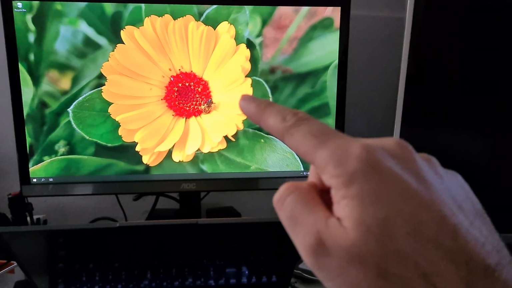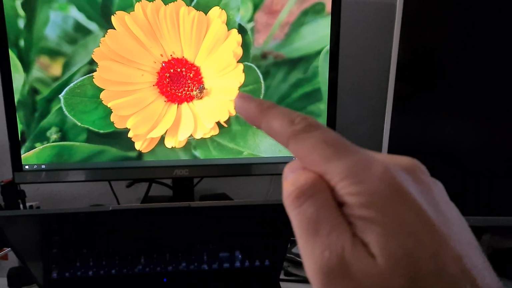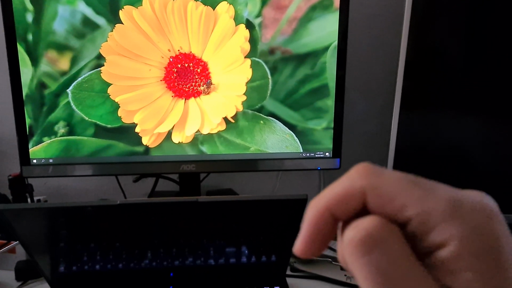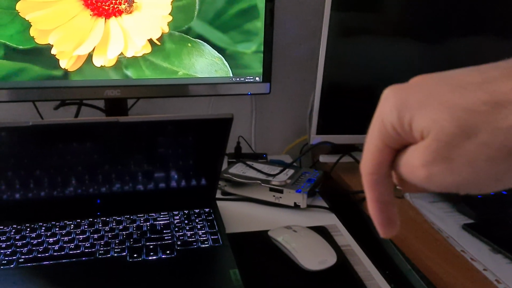Here's a laptop and there's a desktop computer. Both of them are sending the image to this display. The laptop is also connected through the HDMI cable to this display. Now I want to switch between the image sent from the laptop and the image sent from the desktop.